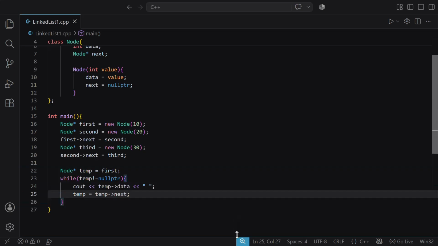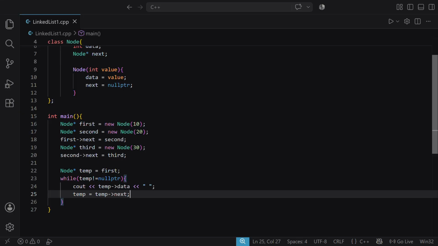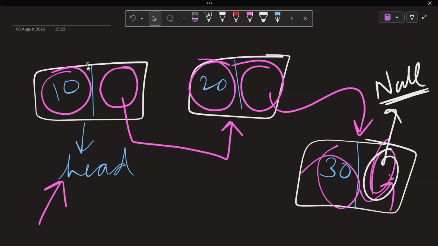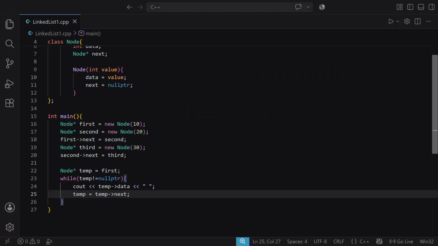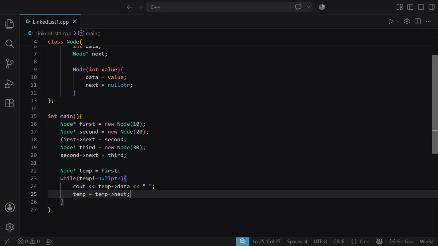So let's try running it once. Initially temp is equal to first, so temp points here. Then it checks that temp is not equal to null, so it's equal to first, it is not null, then it will print 10. Then temp is equal to temp next, so temp will get the address which is stored here, so it went to the second node, then it prints 20, and so on like this.